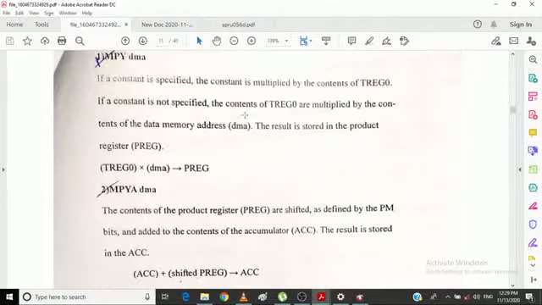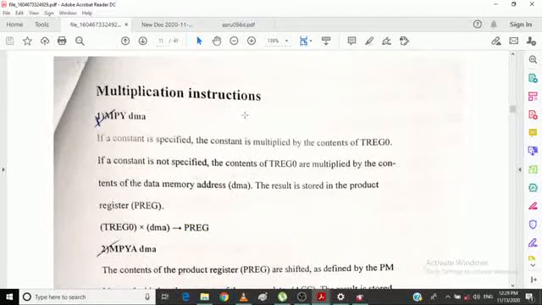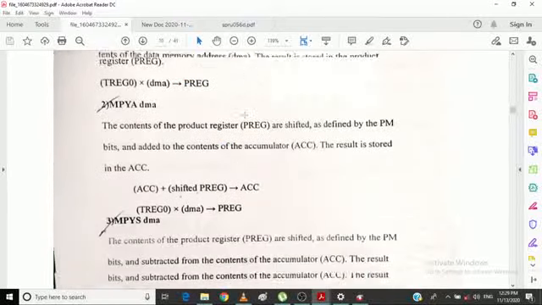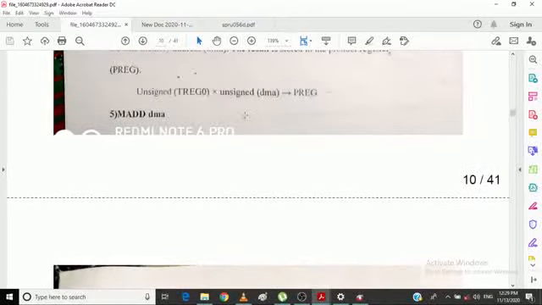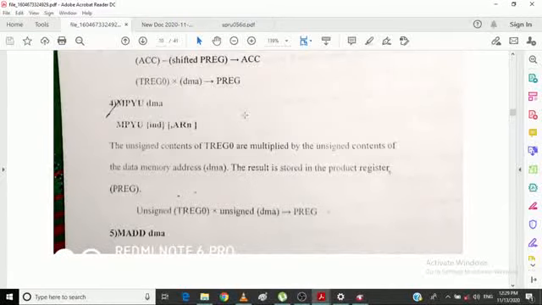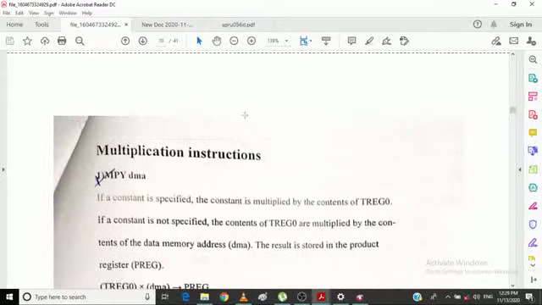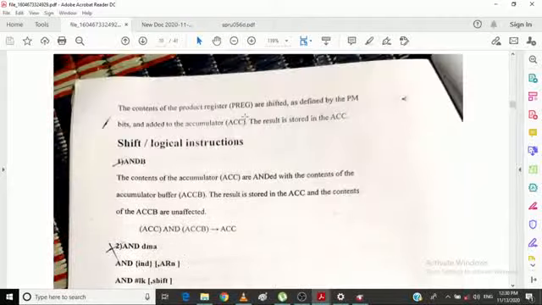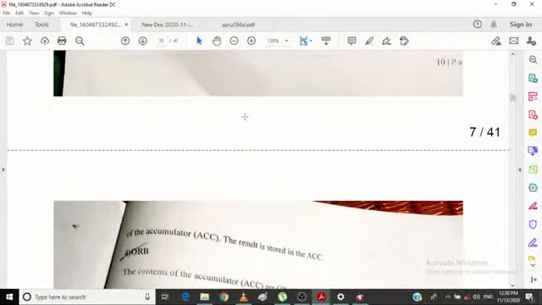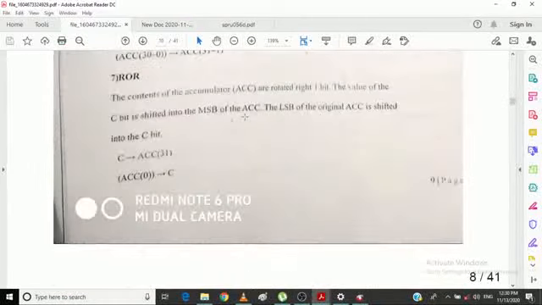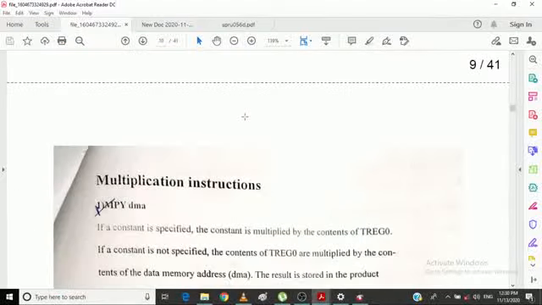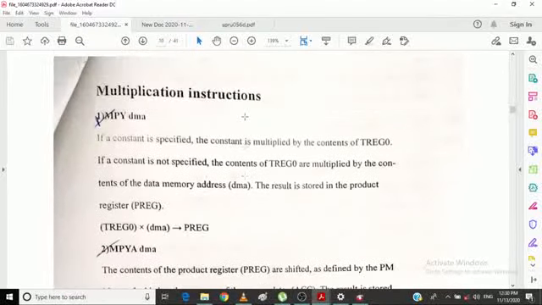Now we are done with the addition operations, and we'll go to the multiplication instructions. Which page are we on? The 10th page, right? We'll go to the multiplication, shifting operations, and all those things. So MPY is nothing but multiplication.